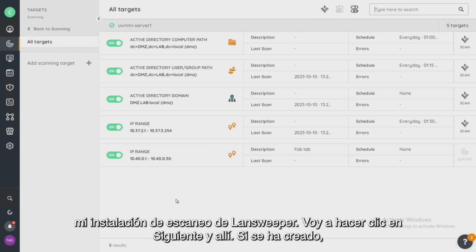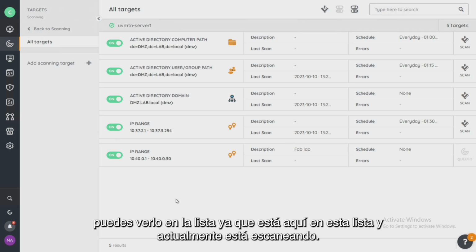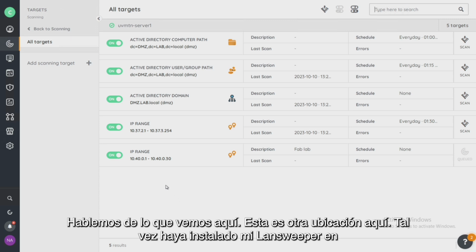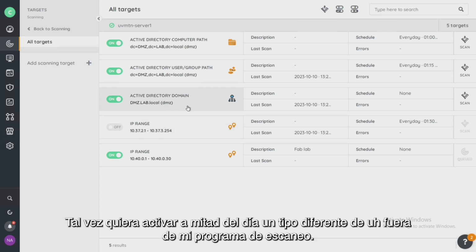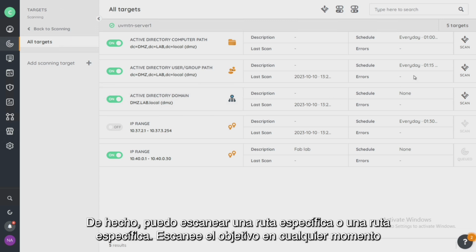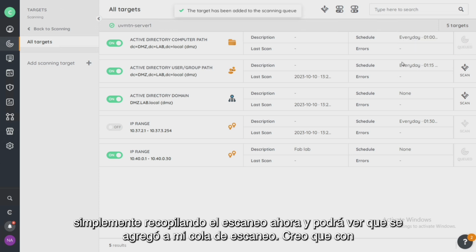It's been created. You can see it in the list. Since it's here in this list and it's currently doing its scanning, let's talk about what we see here. This is another location here. Maybe I've installed Lansweeper in this environment, but I don't want it to scan this environment. I can turn this particular scan off. Maybe I want to trigger, in the middle of the day and outside of my scan schedule, a scan of a specific scan target. I can do that at any time by simply clicking Scan Now, and you can see it's been added to my scanning queue.